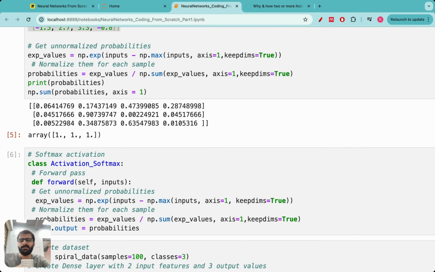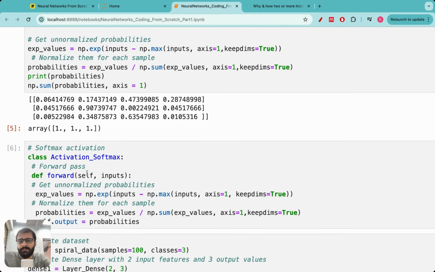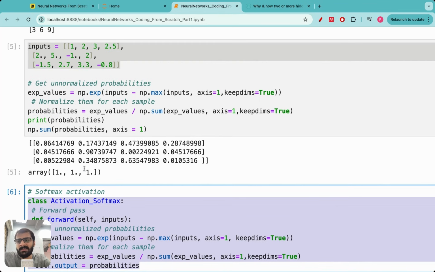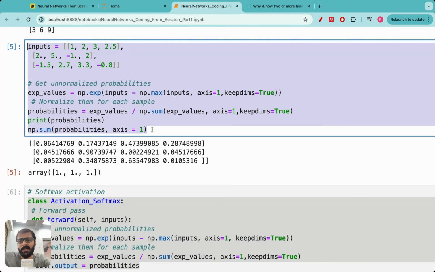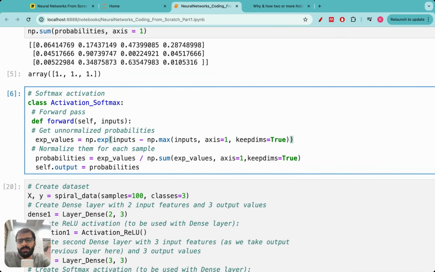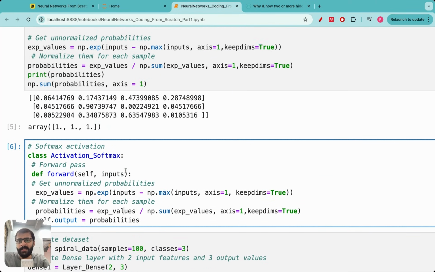Now let us construct the softmax activation class. So here we have a forward method, and what it does is take an input, subtract the maximum value, and then divide the exponentiated values by the sum of the exponent values. So in this class, exactly the same things are written as have been written above. This is how the softmax activation function is actually implemented in practice.